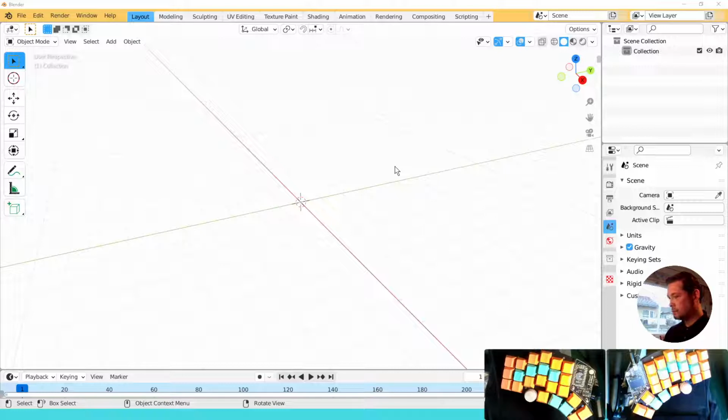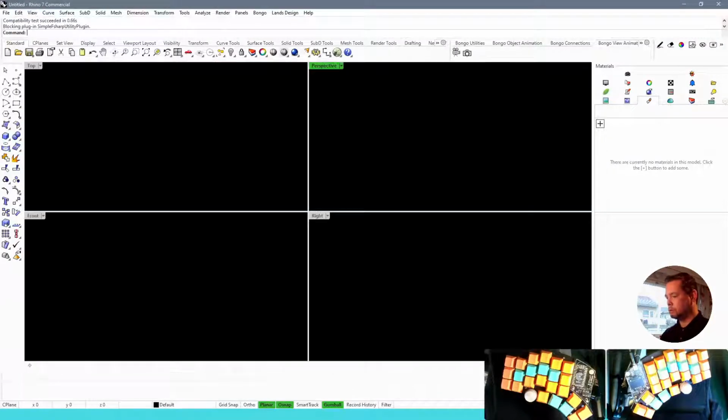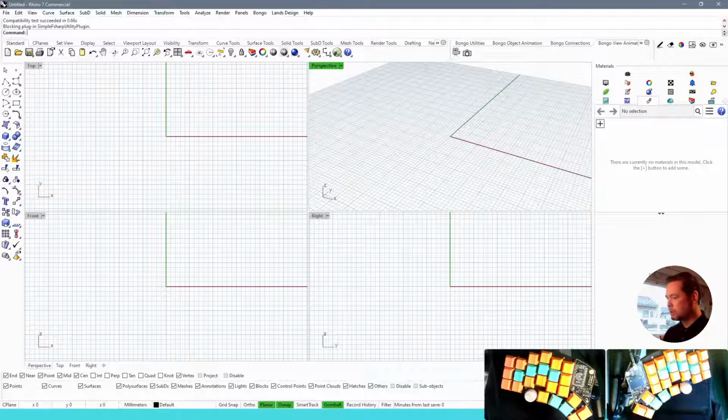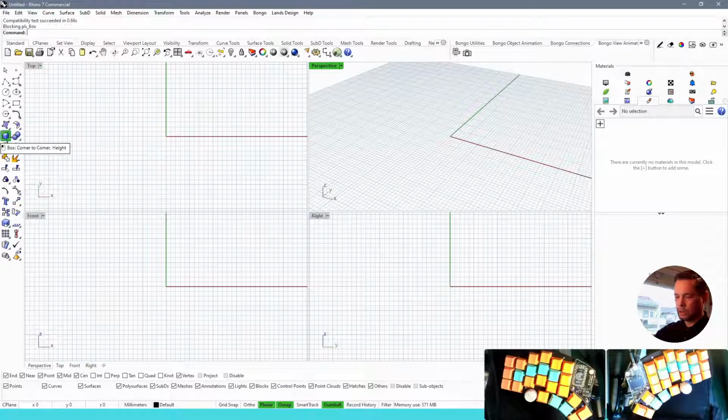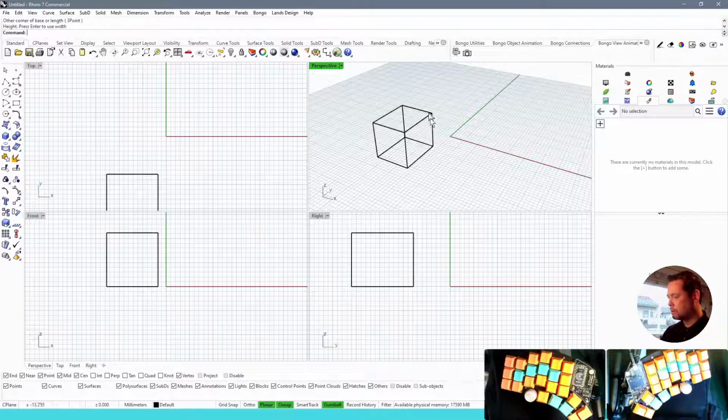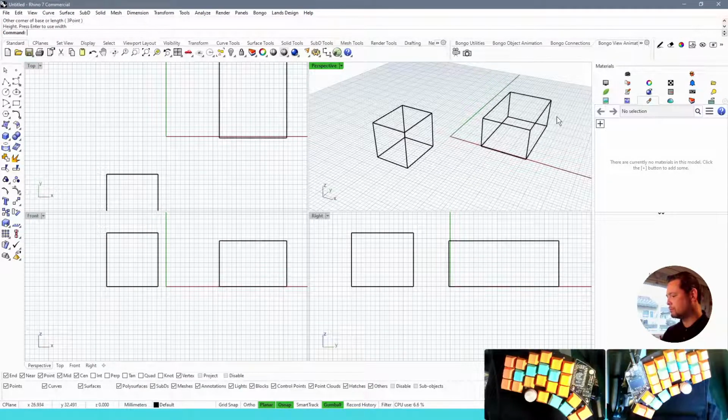Rhino is taking a while to start up. Not sure why actually. Oh, there it is. I was just being impatient. So let's add a couple of boxes. Just two, so that we know something happened actually. I'm going to save this.